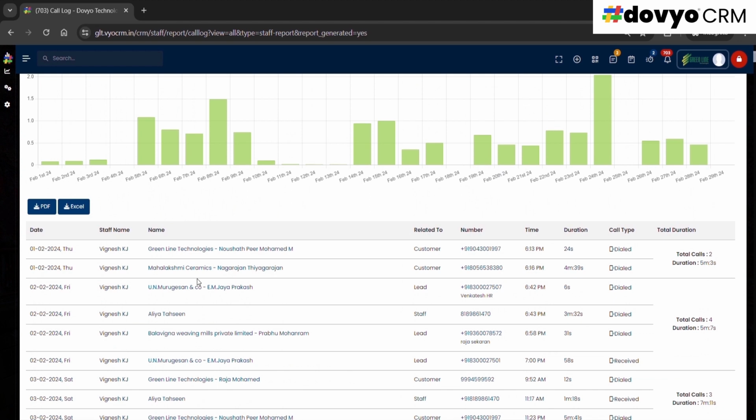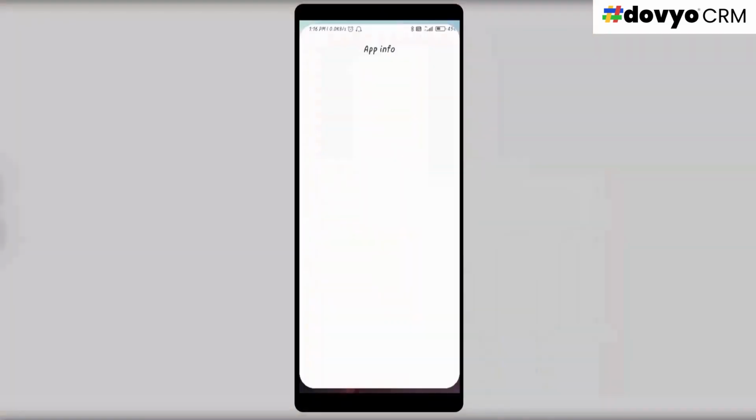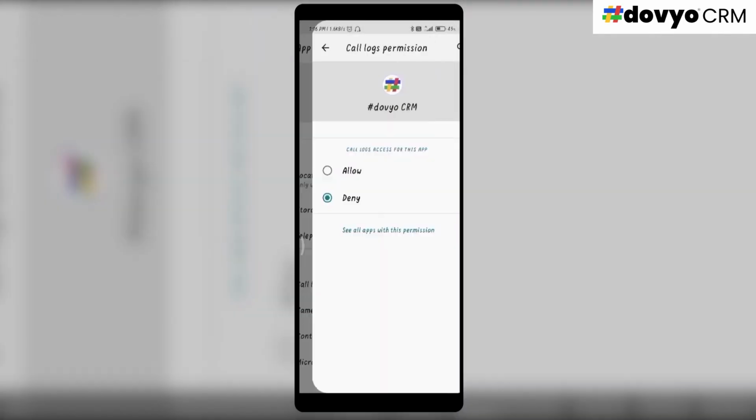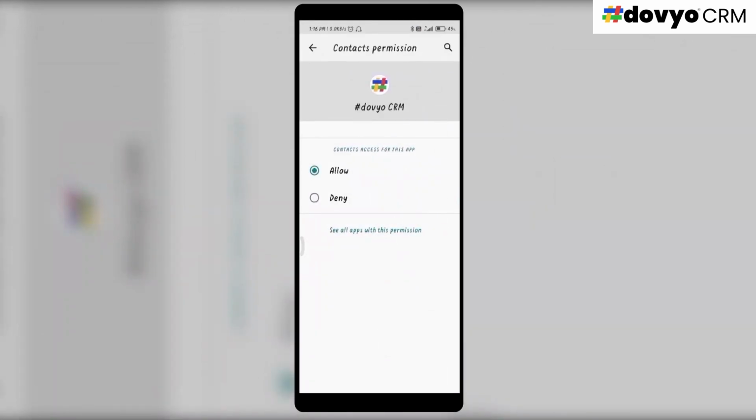In order to view this data in the reports module, the staff of your organization has to do something prior: he or she should synchronize and grant permission to access the contacts of their mobile phone with the Dovyo CRM mobile application. Only if you have done these two steps, that is granting permission and synchronizing phone book contacts with the mobile application, will your real-time data get reflected here. To do this, long press the mobile application to get app info and click on app permissions. It will lead you to call log. Here select allow. Similarly, you will do it for contacts. Select allow for that too.